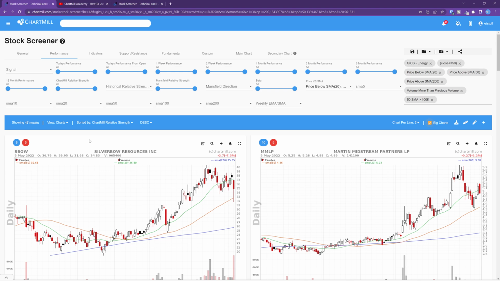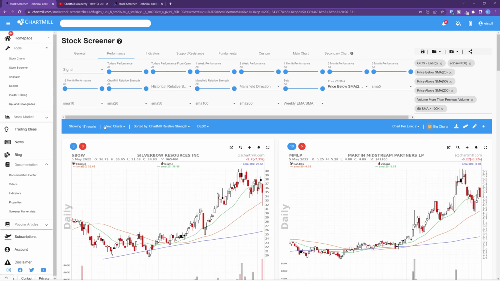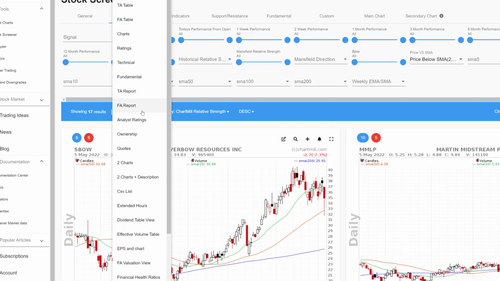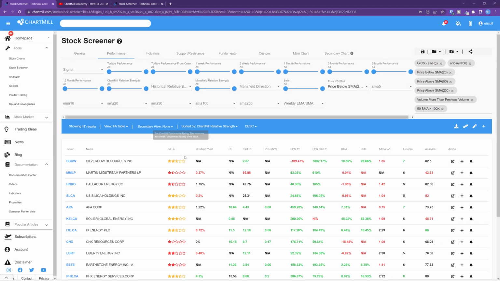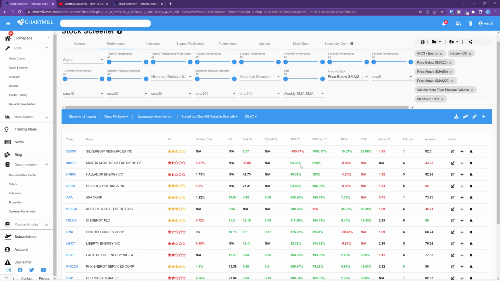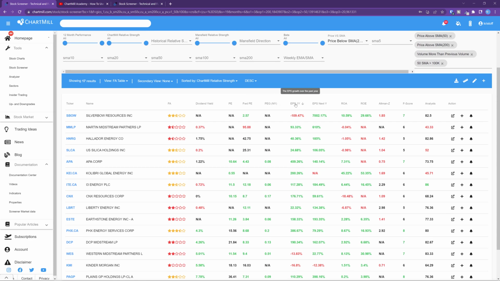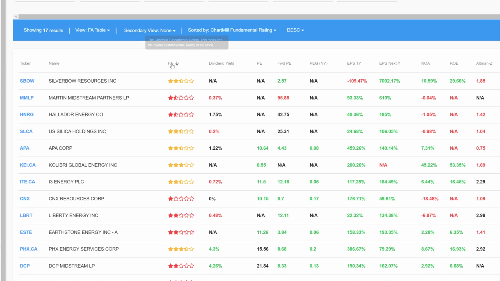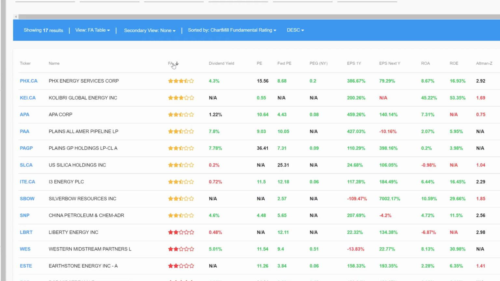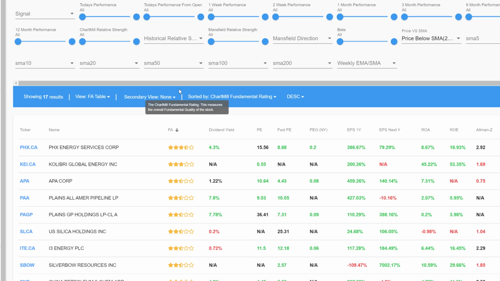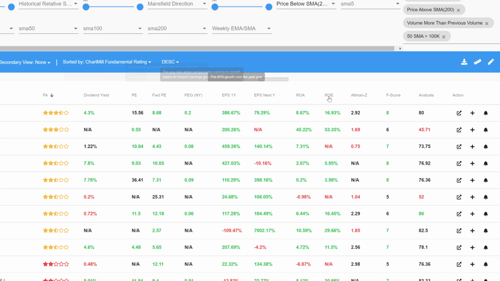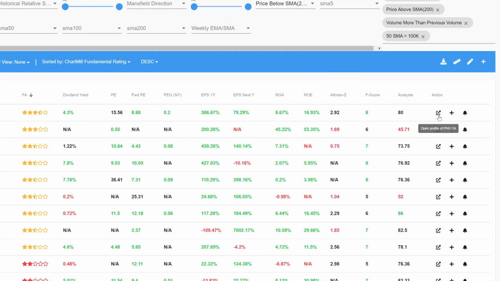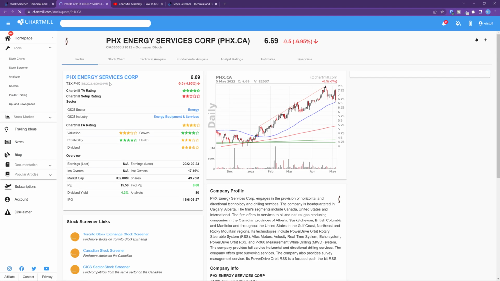possibility. To get a quick overview of a number of important fundamental ratios, you can change the view via the blue bar to FA table, where a number of frequently used ratios are listed next to each other. You can sort each column from high to low or vice versa. Personally, I always use the ChartMill fundamental rating from high to low. If you like to consult the detailed information of a company, you can click on the first icon in the Action column on the far right, which will take you to the profile page of the stock.